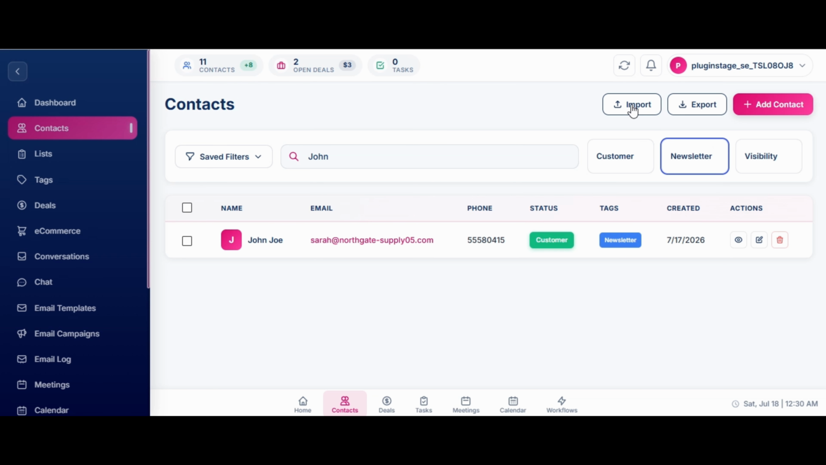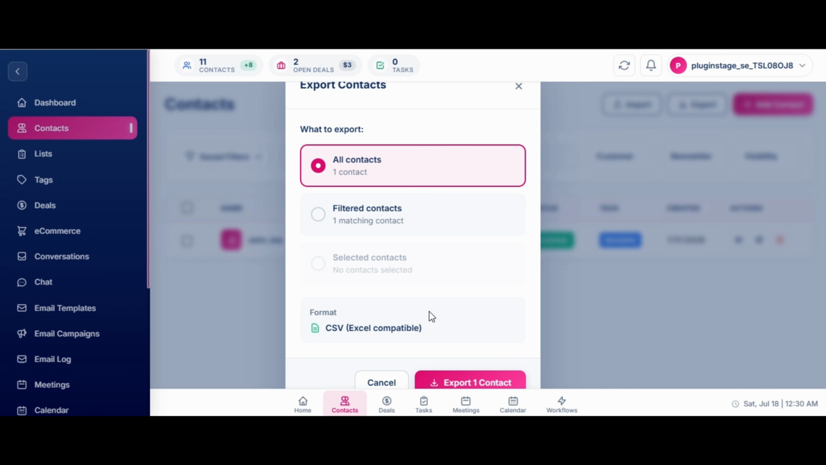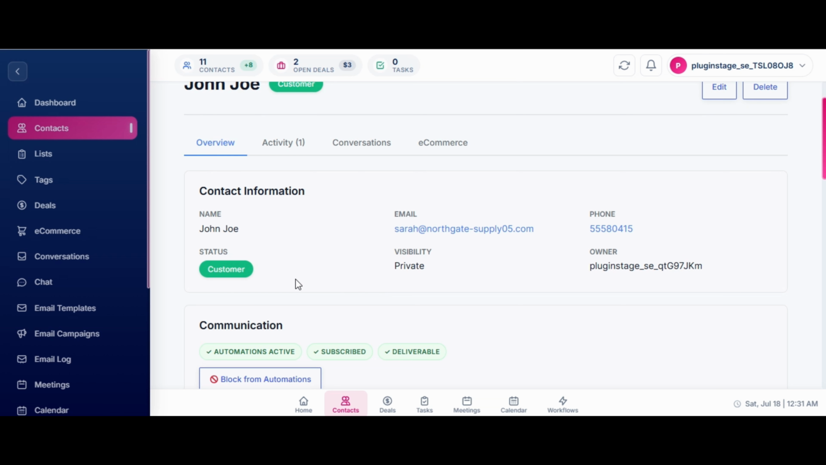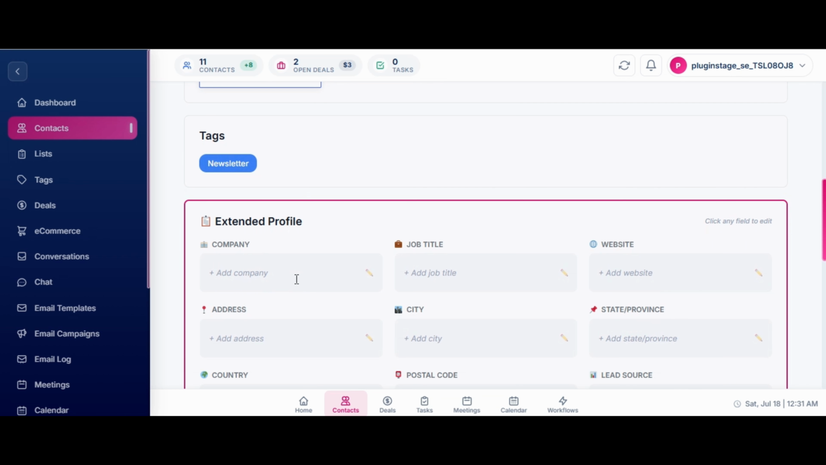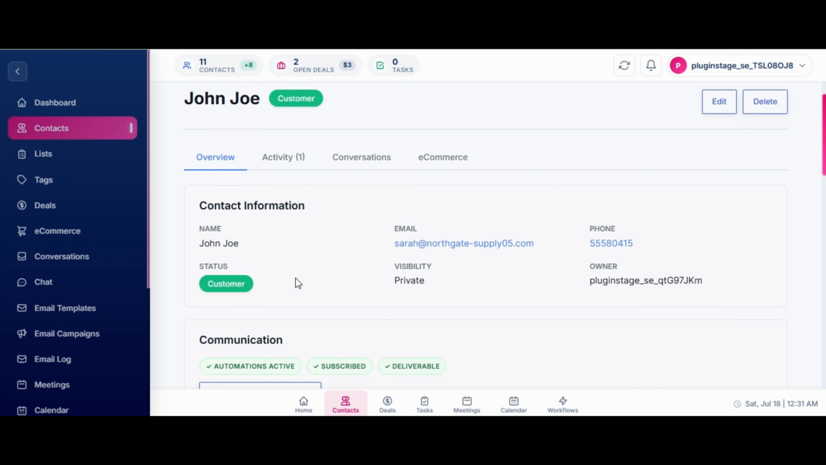Need to bring a list in? Import. Need it somewhere else? Export. Your data stays yours. Open any contact and you get the full record. Their details, their history, their tags, everything you know about them in one view. And adding someone new takes seconds.